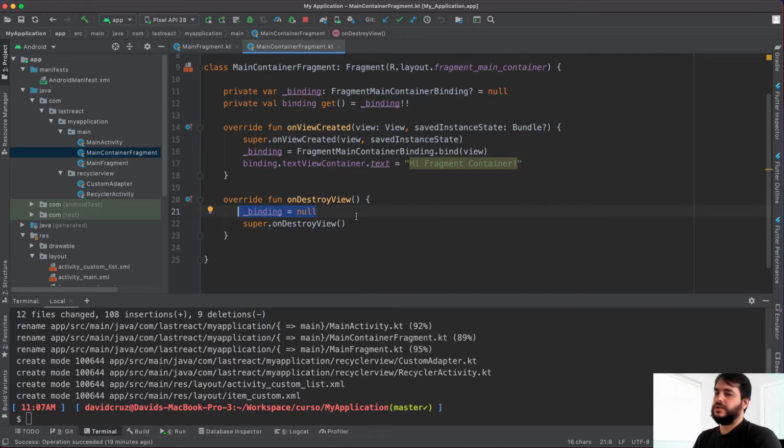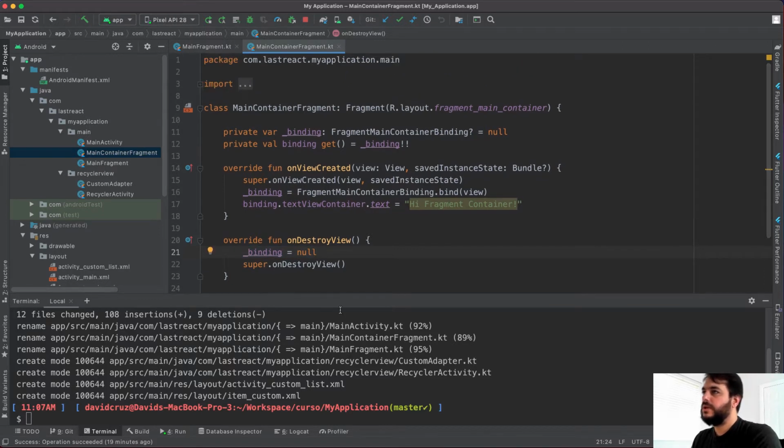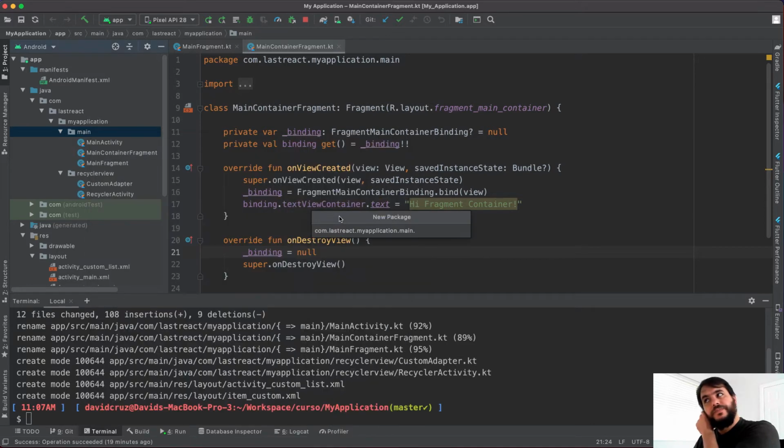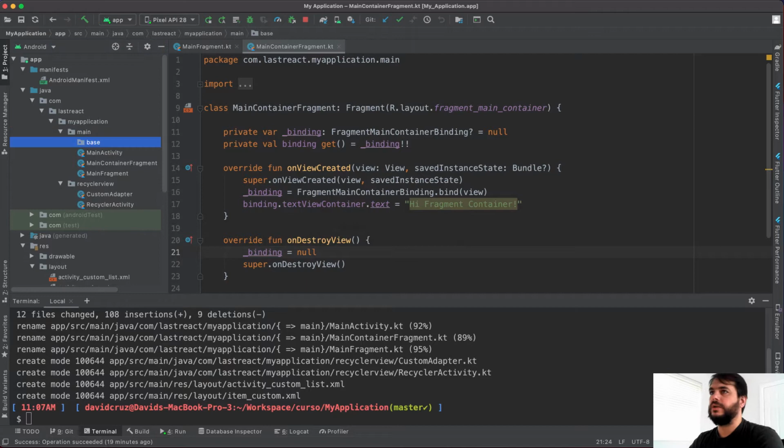So let's see how we can reduce this. To reduce all this code and make it more accessible and easier to read, I suggest one thing which works very well for me. I will give it to you and you feel free to use it or not. Here in main, we can create a new package. I personally call it base. Feel free to call it as you like.